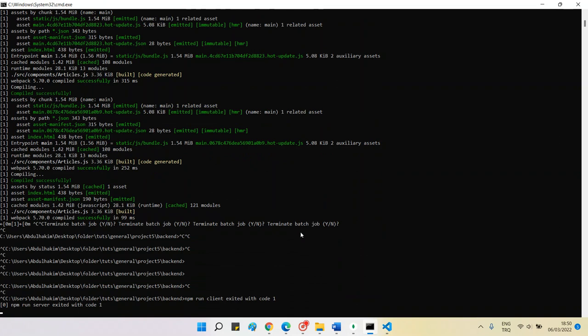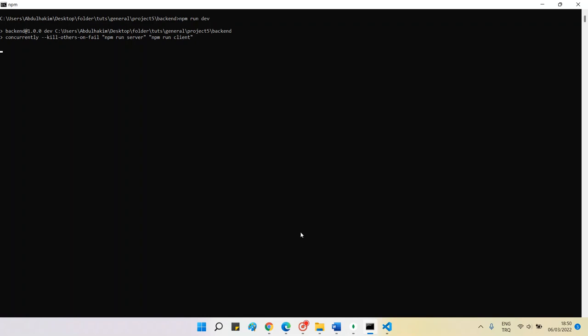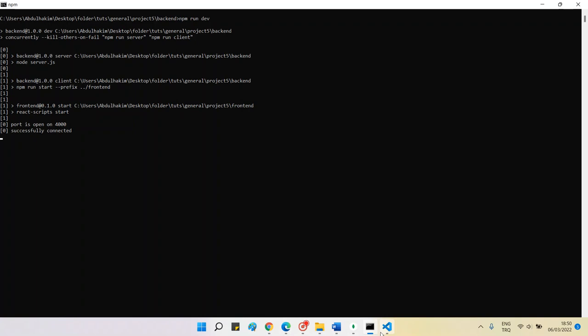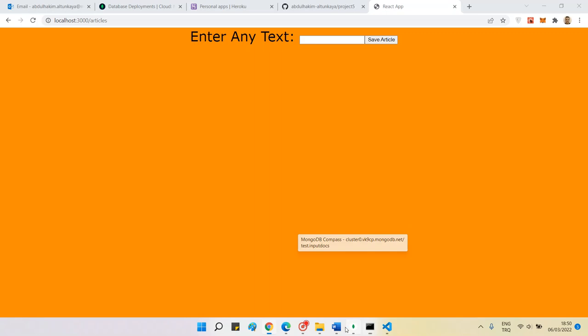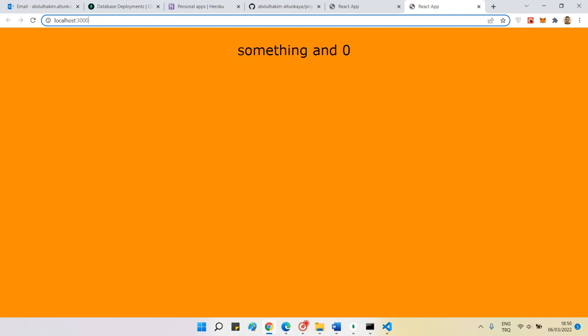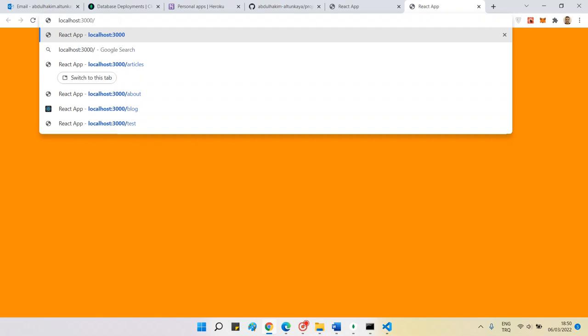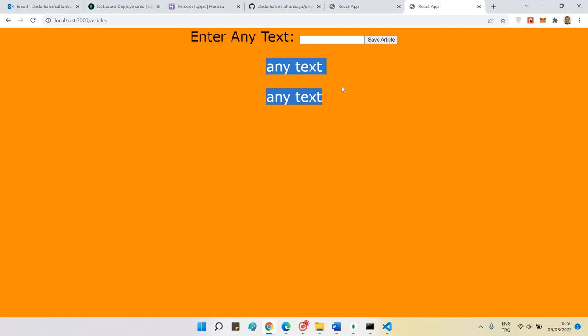So now let's close it, clear the command line, and say npm run dev. Now let's wait a few seconds. And as you can see, it's here. Now if I say articles, as you can see, it has already printed the text that we inserted previously.